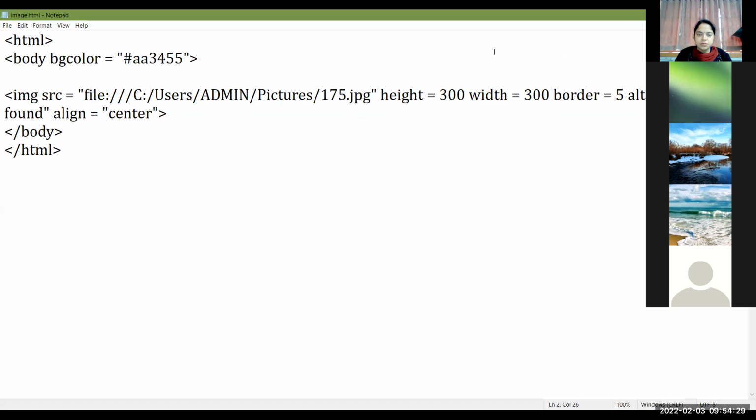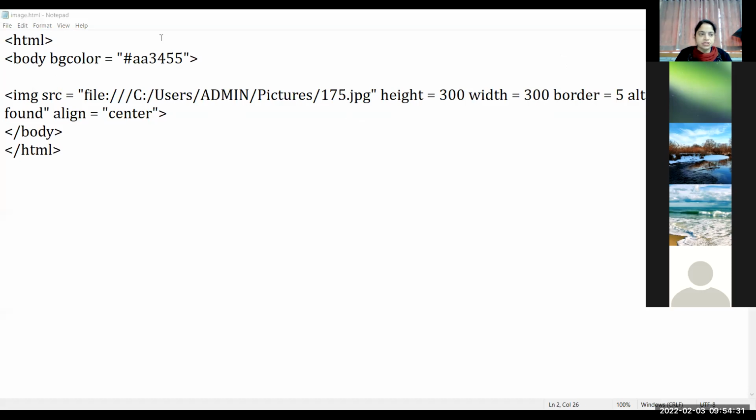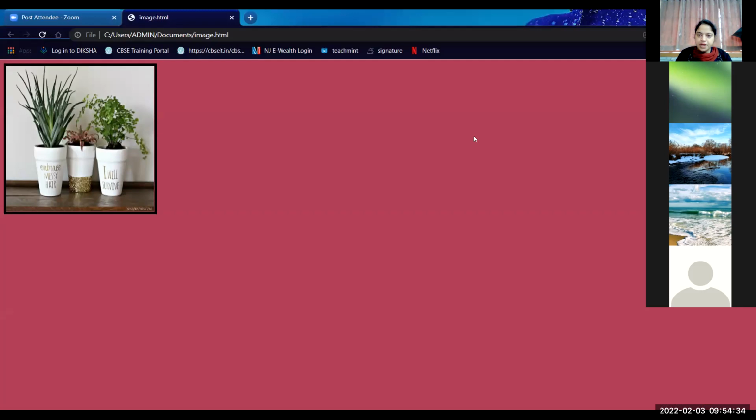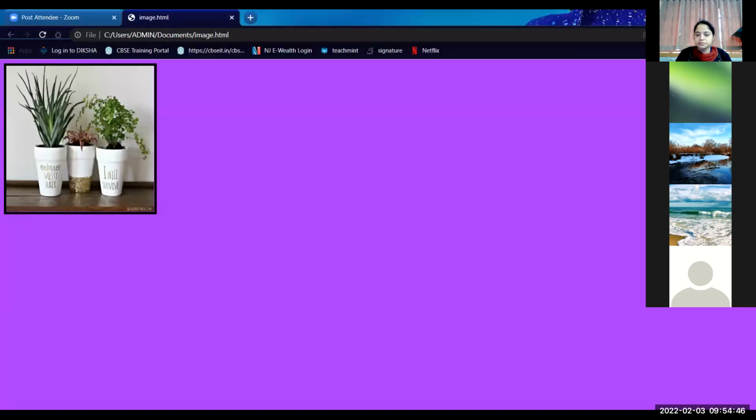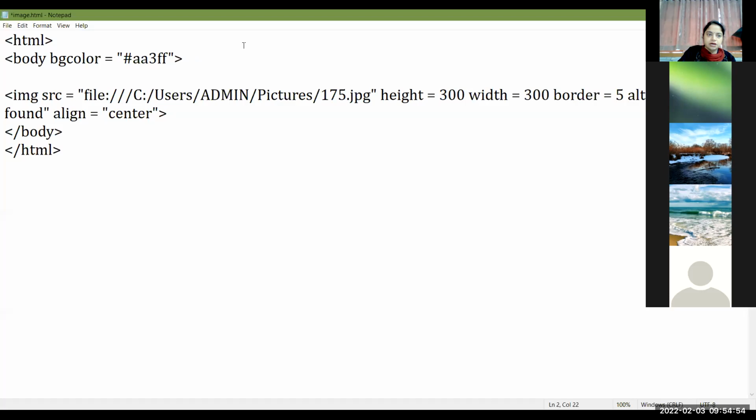Save it, go to the browser and refresh it. See, if I change any number there, it will give me a different color. Suppose I give FF here. Save it, go to the browser and refresh it. It changed. If we change something else, suppose I give 44 CA in place of the A's, save it, go to the browser and refresh it.